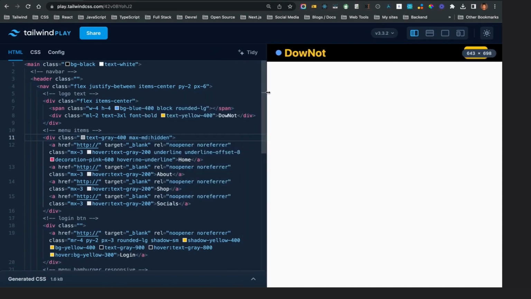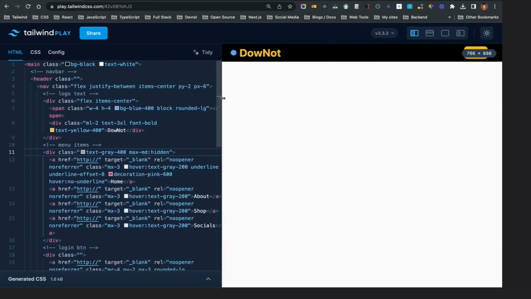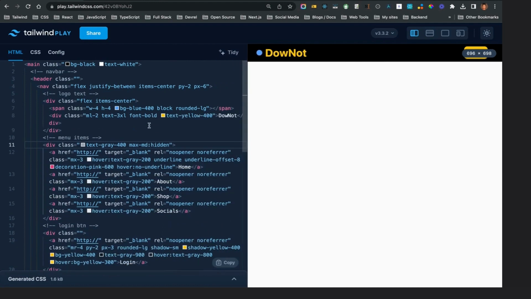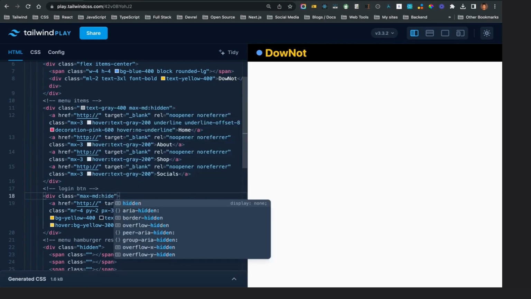So let's just test it out. And there we go. We see that our menu items were hidden. And there we go. It's working perfectly. And we also want to hide our login button when it reaches that breakpoint. So I'm going to say max MD hidden as well, hidden like that.